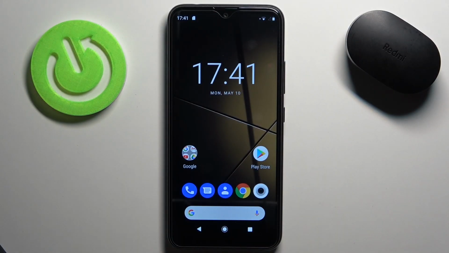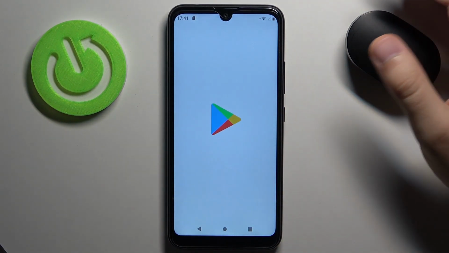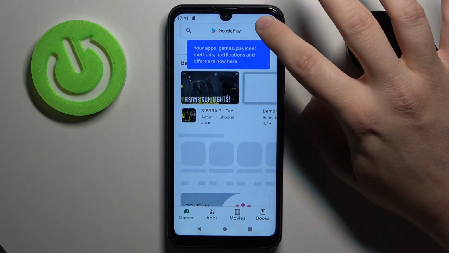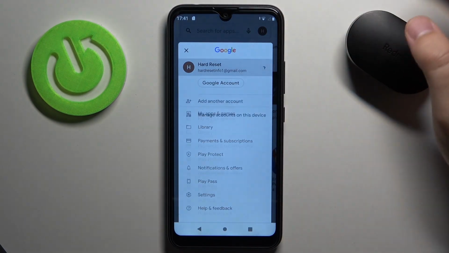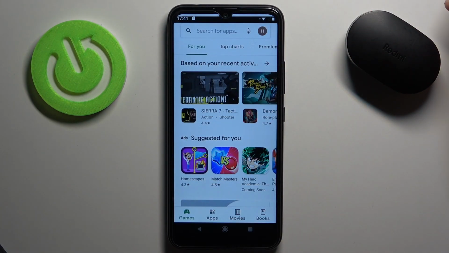Welcome! Today I am with GIGASET GS190 and I'm going to show you how you can add another account to Google Play Store. You have to open the Play Store simply by tapping.